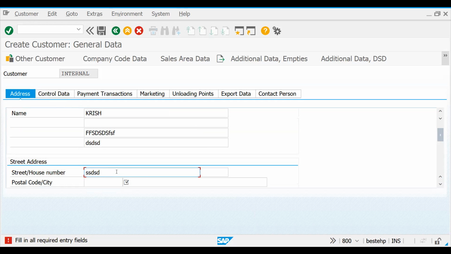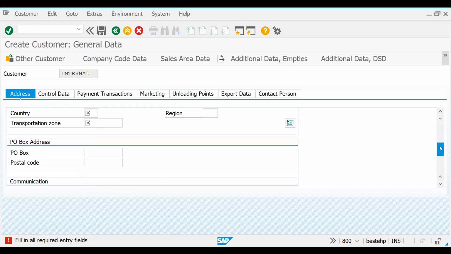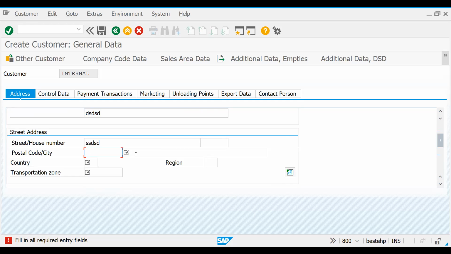So I need to fill something, some street number. According to the customer requirement, you have to customize these fields. Okay, postal code I will enter 560098. Country IN. Like this you can make it optional or mandatory.